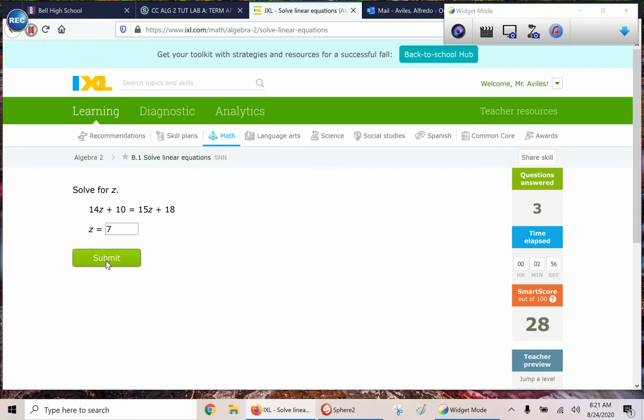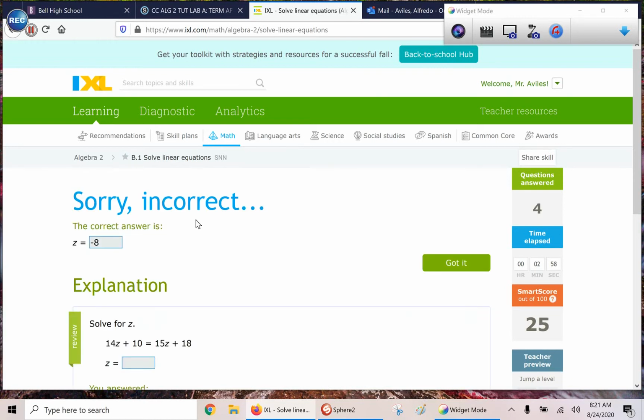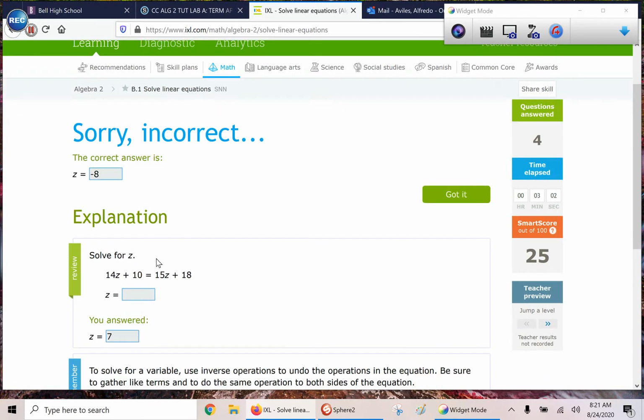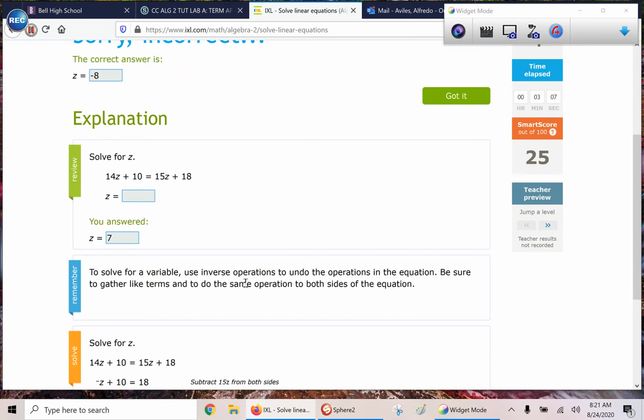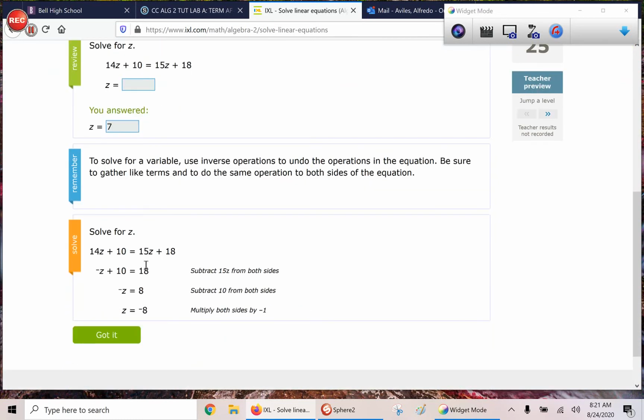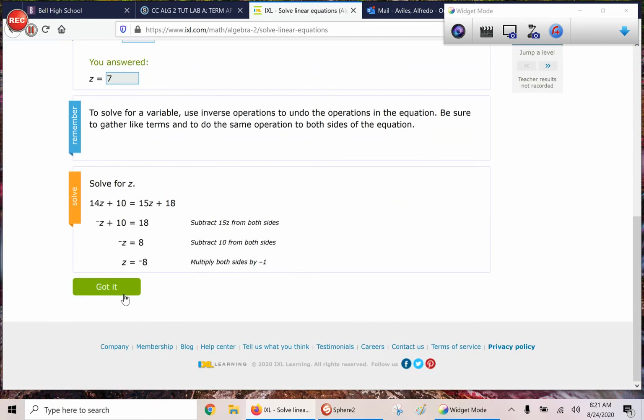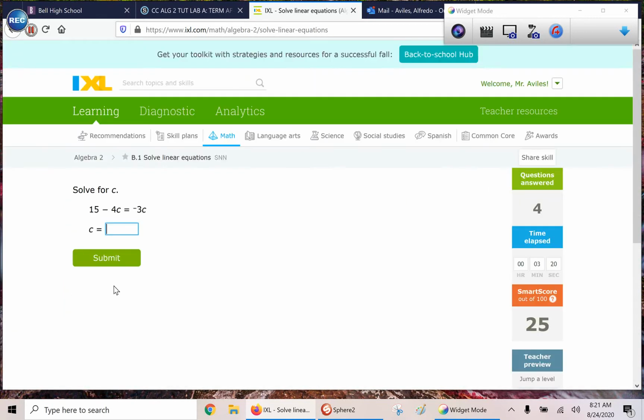Whatever, I'll put a wrong answer here. Okay, the good thing is, see, it says sorry, incorrect, but then it has an explanation. There's a review here. It gives you something you can look at, something you can read. It shows you the steps, or maybe how you should have done it or how it needs to be done. And then once you study that and you see how it's supposed to be done, you just hit got it, and then you can move on.